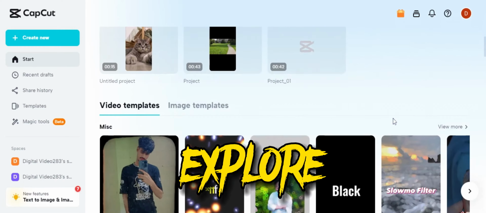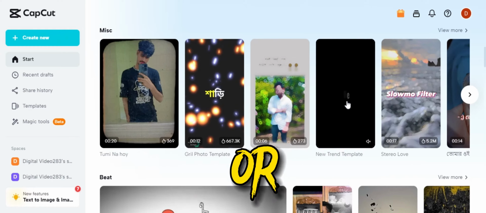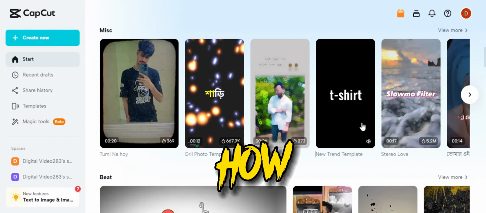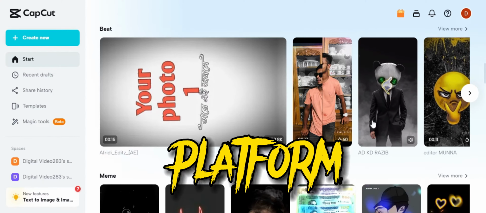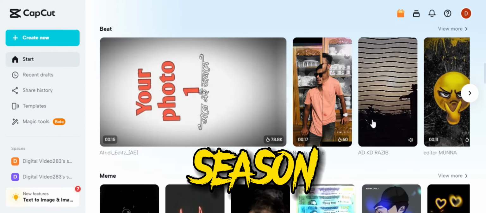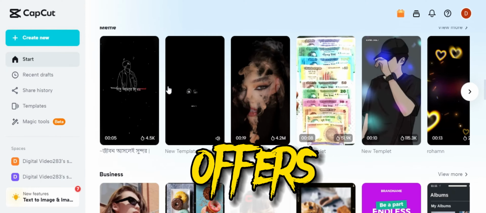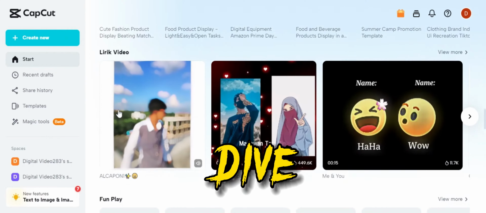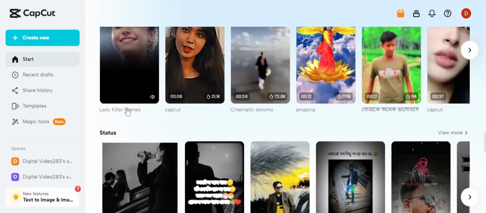Are you eager to explore the creative world of video editing without the need for specialized software or downloads? Look no further. In this guide, we'll show you how to open CapCut on the web, a versatile online video editing platform that empowers you to bring your video ideas to life. Whether you're a seasoned video editor or just starting your journey, CapCut's web version offers an accessible and user-friendly experience. So, let's dive right in and discover how to open CapCut on the web to begin your video editing adventure.